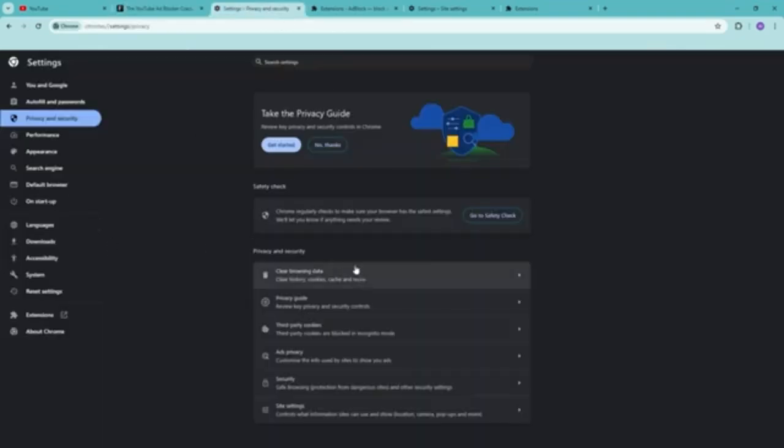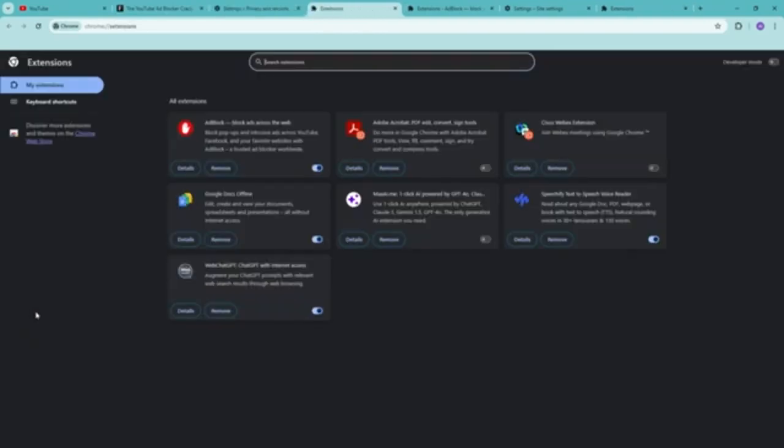So right here in our settings, we're going to go into extensions right here. And if you want to go ahead and remove or uninstall your ad block, then you can do that by clicking on this. Or you can just go ahead and click on remove right here.